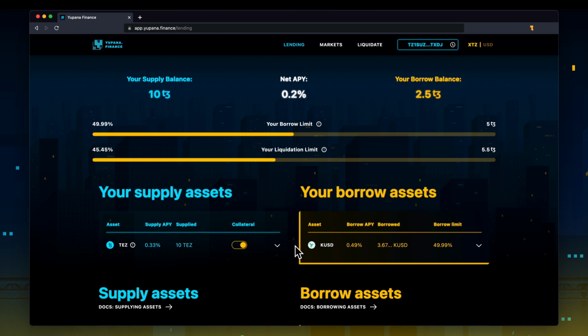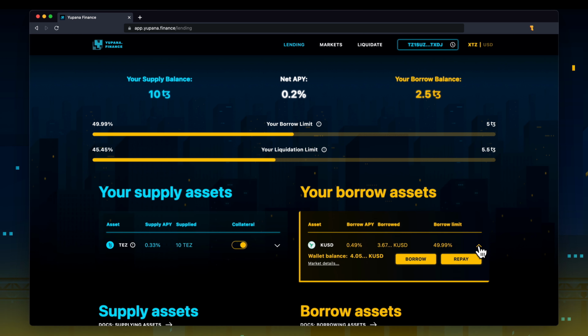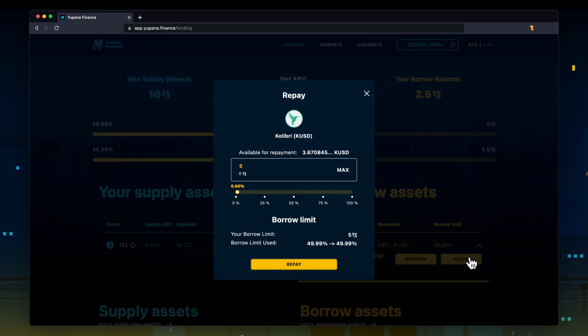To repay the loan, open the Your Borrowed Assets tab and click on the Repay button. Now, you can set your available amount of assets. Pay attention to how your borrow limit is changing. Decide how much you'll pay and click on Repay, then confirm the transaction.